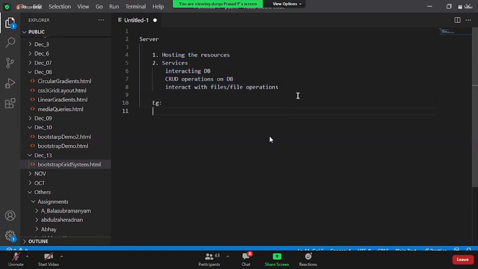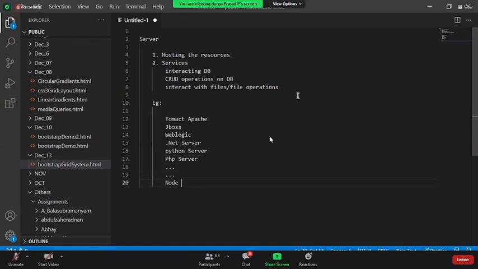Examples: what are the servers which are capable of doing all the above jobs? You can go with Tomcat, Apache, JBoss, WebLogic, a .NET server, a Python server, or a PHP server. Like this, a hell of a lot of servers are there, along with the Node.js server.